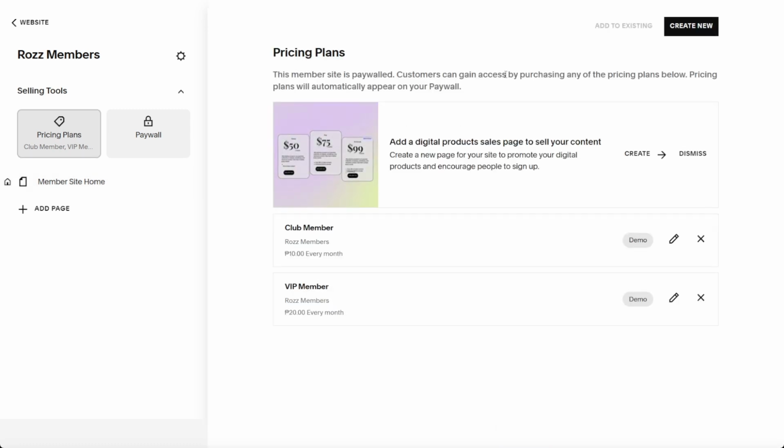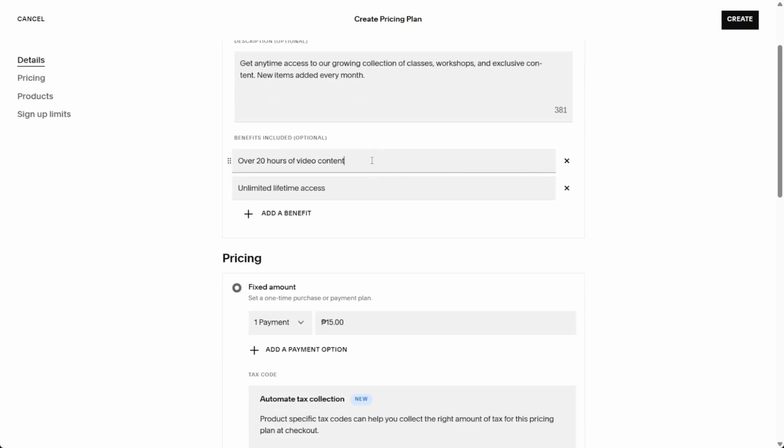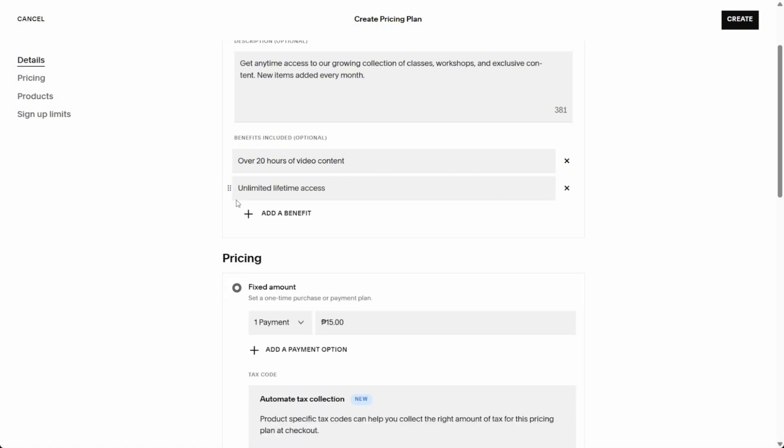Now, once you create a member site, Squarespace will automatically make a pricing plan for you. In order for you to create a new pricing plan, head over to the top and right corner and click on Create New. And from here, you can add the name, the description, as well as the benefits that are included for the subscription. If you do want to add a benefit, then just simply head over to the bottom and click on Add a Benefit. And on the right hand side, if you want to delete a benefit, then you can just simply click on the X. Now, on the left hand side of each and every benefit, you will have six dots. Simply hold and drag in order for you to change the order.